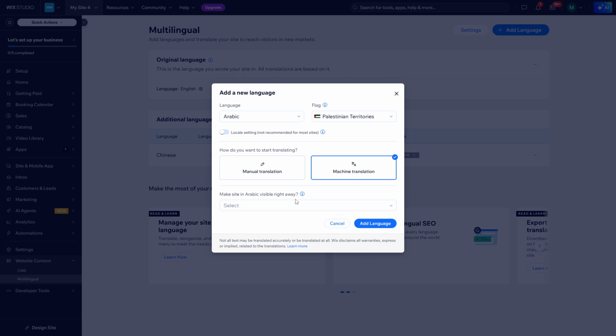On the other hand, if you're looking for a quicker method, machine translation could be ideal. Simply click on Generate Translations and then select Auto Translate Site. This enables the system to automatically translate the content of your site. It's a time-saving approach, especially if your site has extensive text or if you manage multiple language integrations frequently.